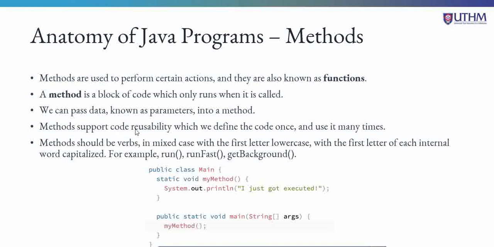Methods support code reusability, which means we define the code once and use it many times. We declare it once and then we can call it as many times as we want inside the main function. Method names should be verbs in mixed case with the first letter lowercase, and the first letter of each internal word capitalized. For example, runFast, getBackground. Same as the naming of classes.